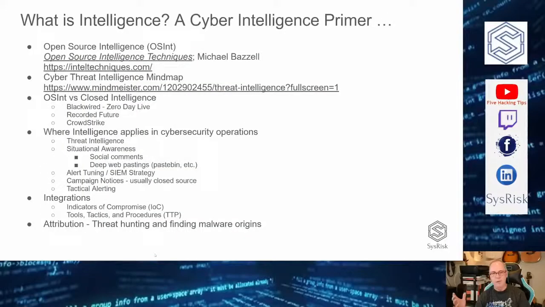And then the other thing about intelligence is integrations. So when you have, I'm going to pop back to the slide there. I went through all the previous points where it applies in security operations. Sorry about that. But with integrations, like I had shown you earlier, there are indicators of compromise that come in the form of MD5 hashes or SHA-256 hashes.